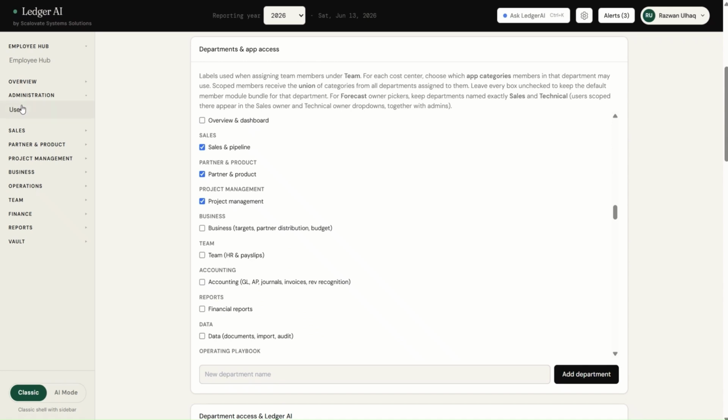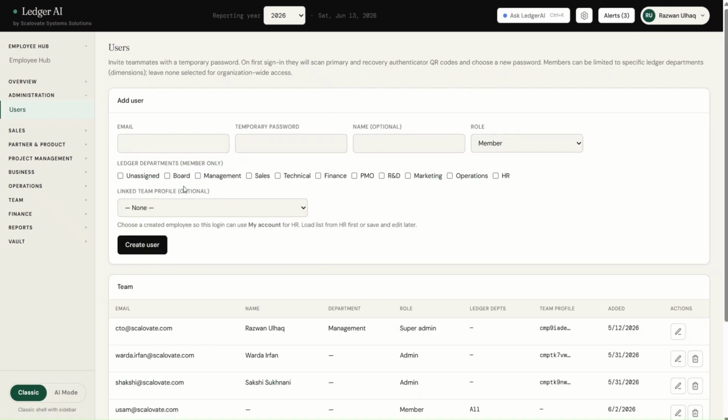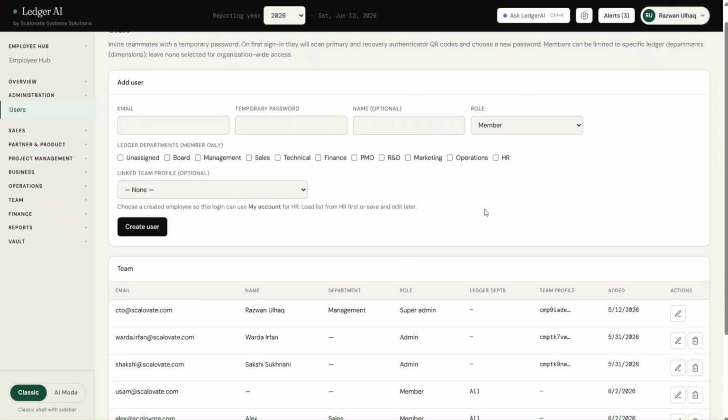Here, if you look at the departments, you can assign them. You can add more departments from the settings. Let's say you are a university and you want to add an academic department or something similar. You can add that here. You can give the users the rights as you prefer them to be. And then you can have the linked team member.